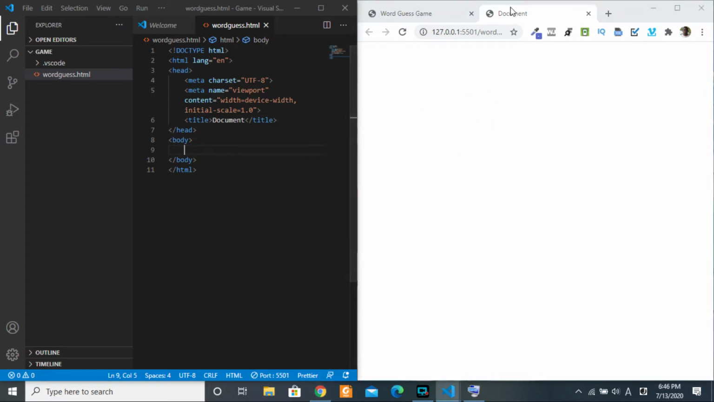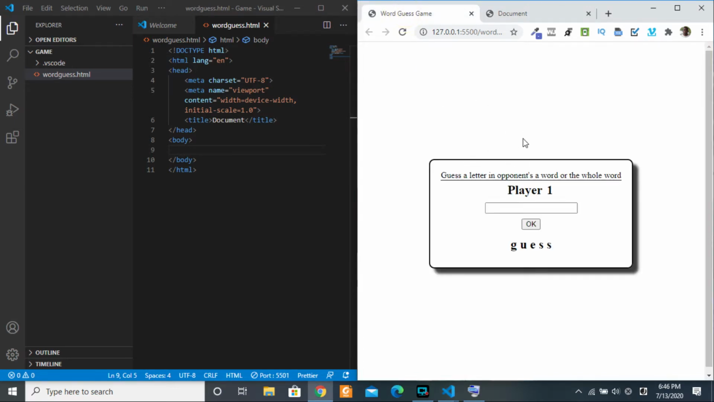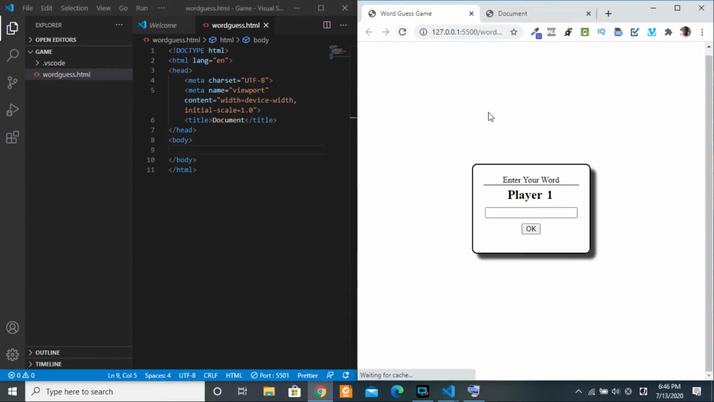We have our HTML document here, and we'll be having our word guess game here just for reference purposes. We'll be looking at it here, so let's refresh this so that we know where to start. The very first thing we see is that the title is word guess game. We'll change our title right here to word guess game, and we should have it there.